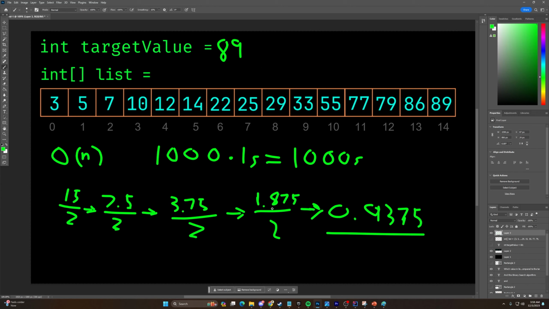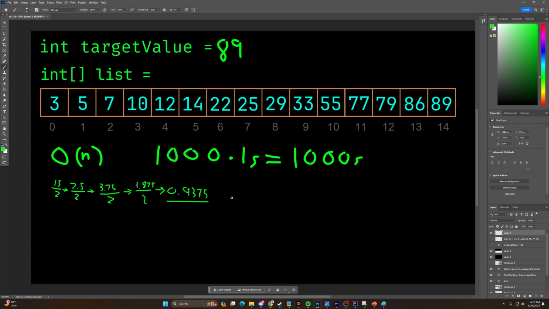Now 3, now 1.875, now 1, right? So again, we're just doing one operation: dividing by 2, dividing by 2, dividing by 2, dividing by 2. That's basically how it works, right? Because once we get to here, we know it's equal. We don't have to do anything. So if you like math, you might be able to see where I'm going with this.